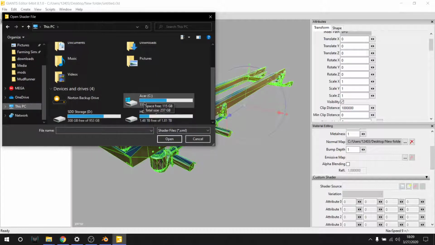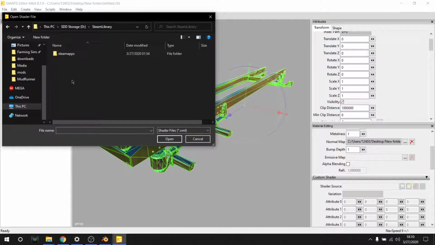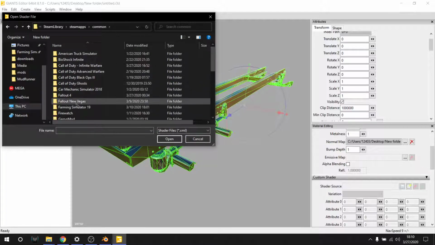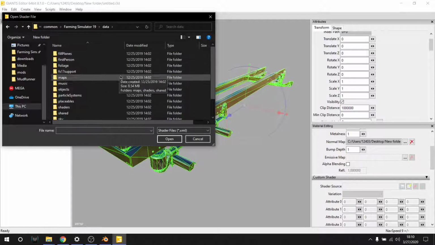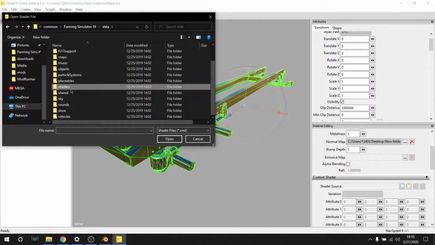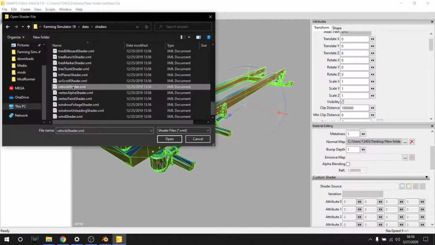Download folder and Steam. I got Steam. Normally it'll be in your C drive, but mine is in my D drive. Steam, Common, Farming Simulator, Data, and then all I do is shaders, and then you push V for vehicle shader.